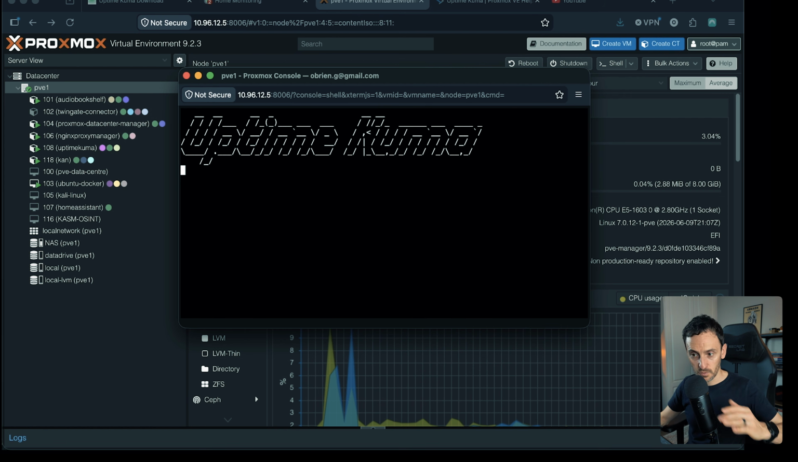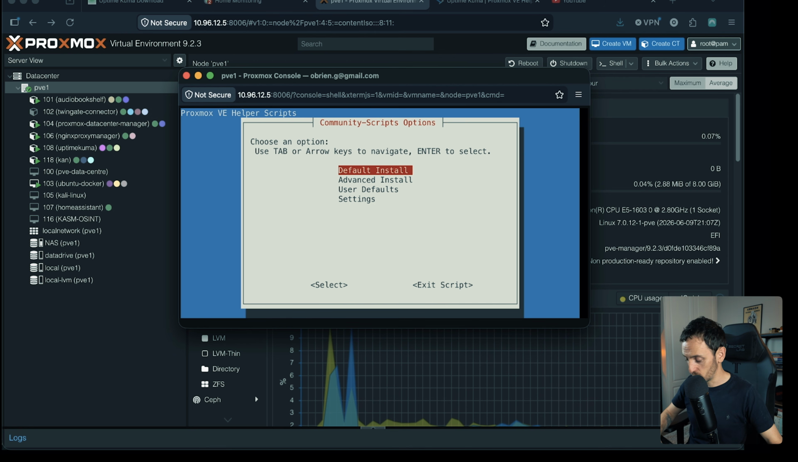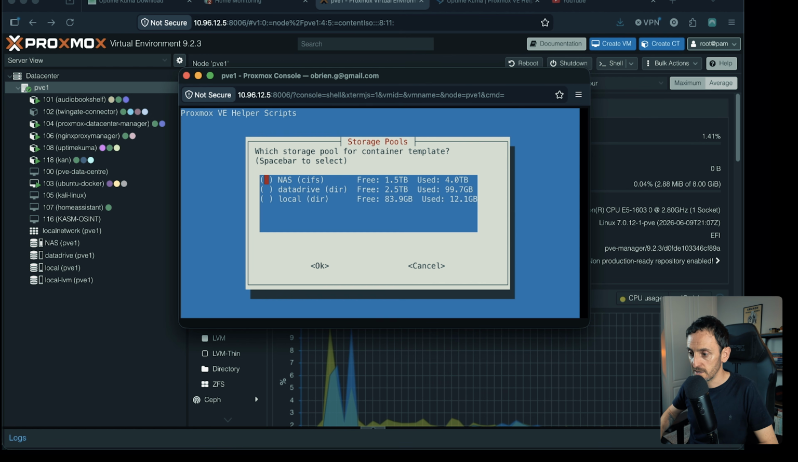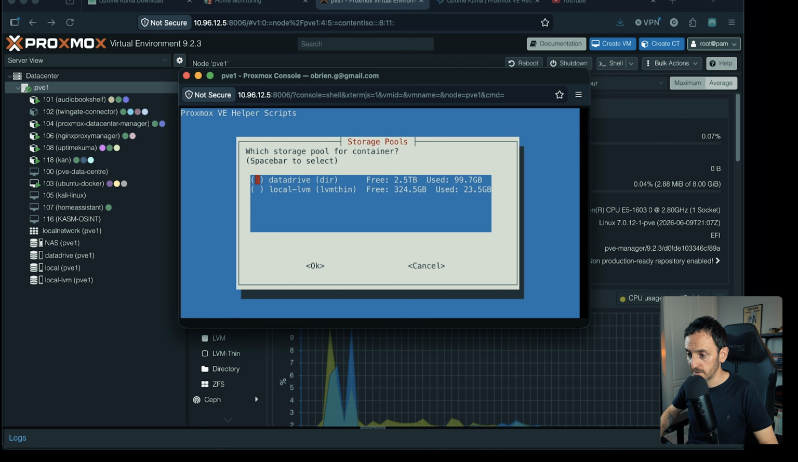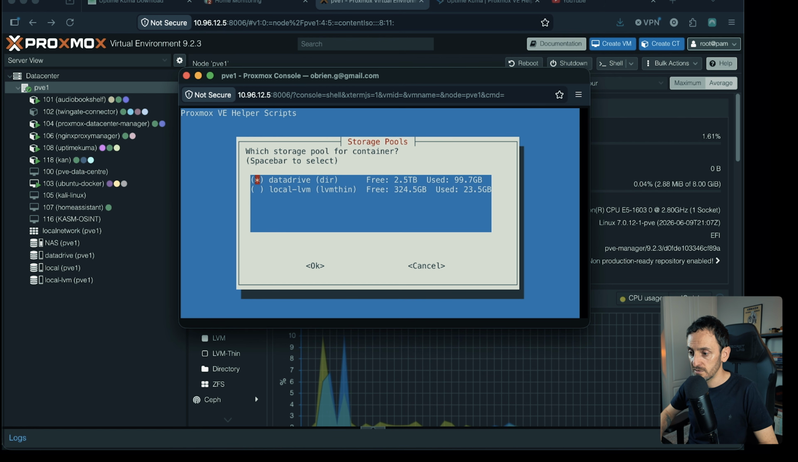Then it's going to run through the actual Uptime Kuma wizard, which is really simple. You have a few different options. I'm just going to go default. Then it's going to ask me the storage pool for the container. I am just going to choose that. So I'm going to use this one. Which storage pool for the container? Again, I'm going to use this one.